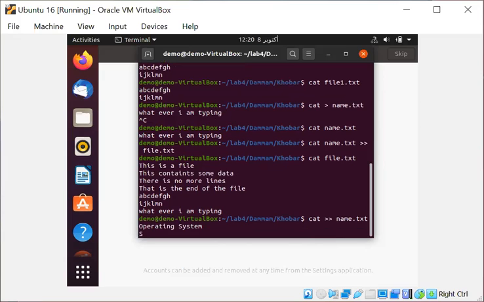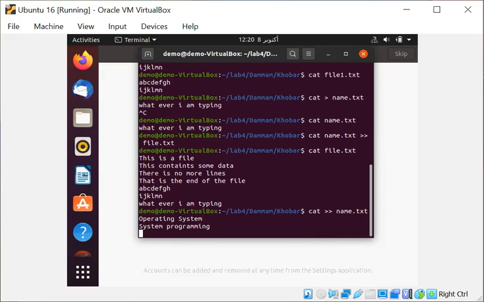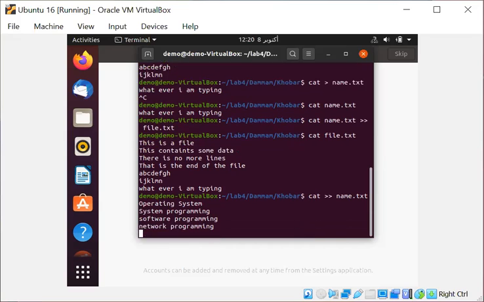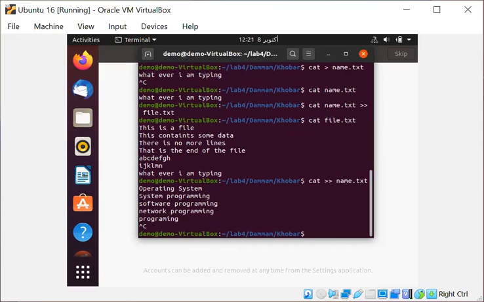I type system programming, software programming, network programming. I type something, and those things will be written inside name.txt at the end, appending. Whatever I am typing here is appended at the end of name.txt. One more, programming. And then Control C. You can press Control C, or Control Z also, but I prefer Control C if possible. So this cat command appends whatever I type at the end of name.txt. Let's see that.